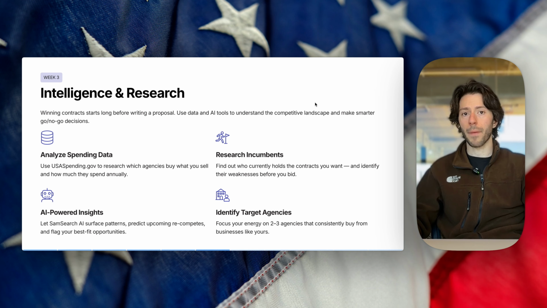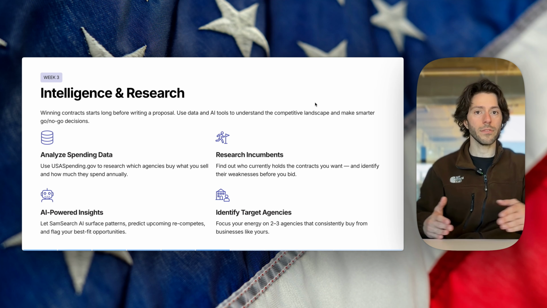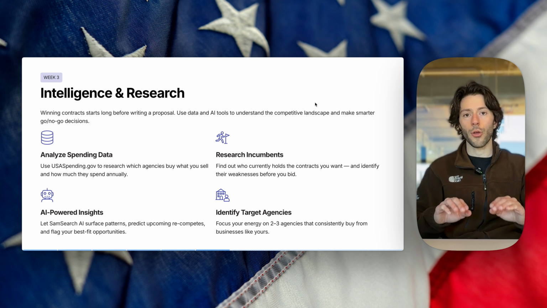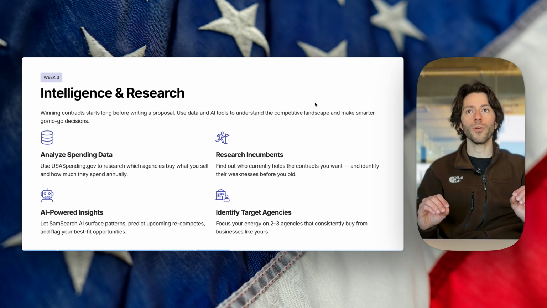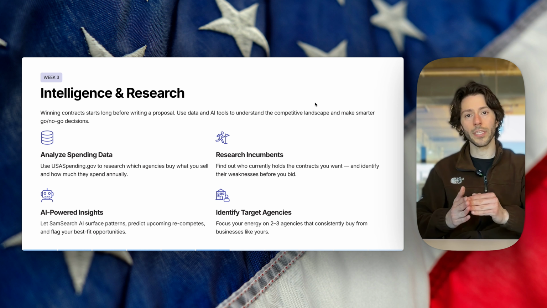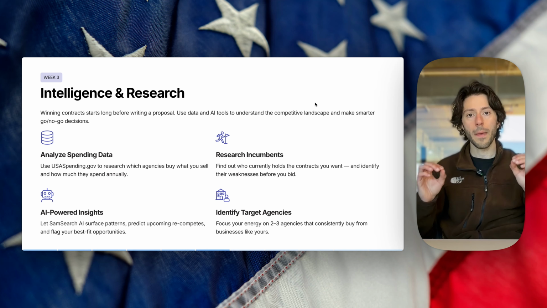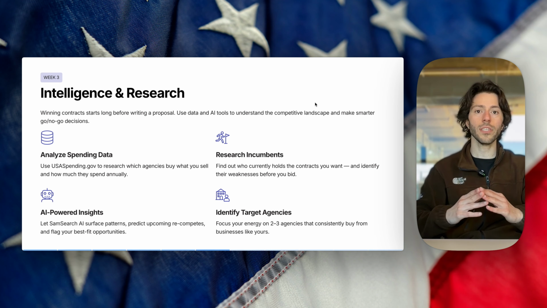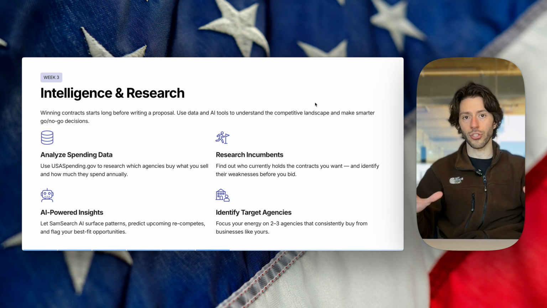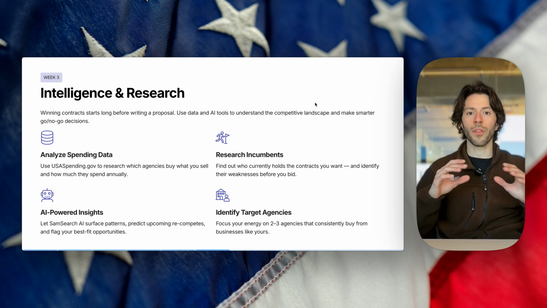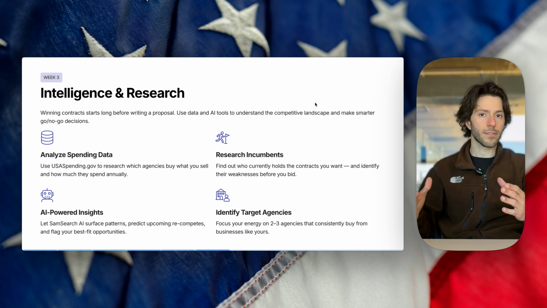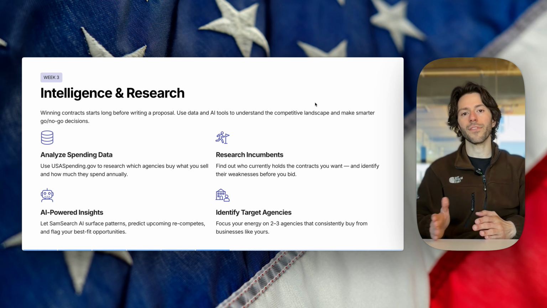You can also get AI-powered insights from SamSearch to see those patterns, see upcoming contracts that are being released, and also identify target agencies. It's so much better when you go to a specific agency, drill down to their contracts and their contacts, and make sure you have some sort of relationship with the agency instead of just bidding blindly on all sorts of agencies. This rule is more dependent on the industry than another. So for defense contractors, for example, this will be completely different than for a construction company.